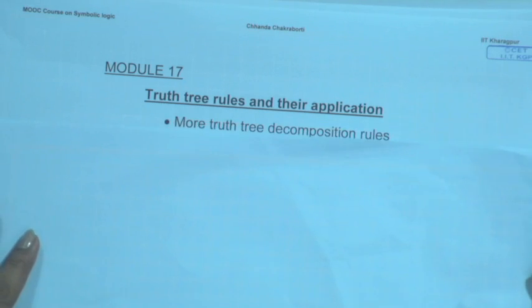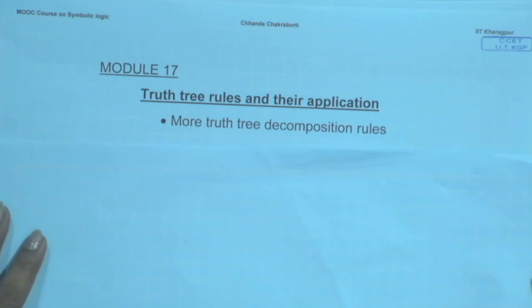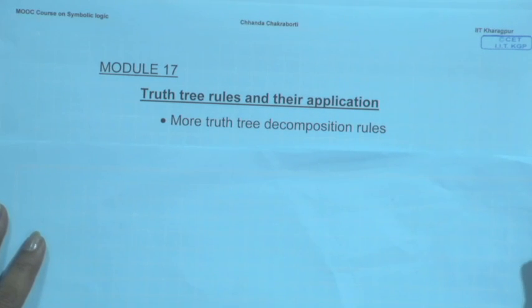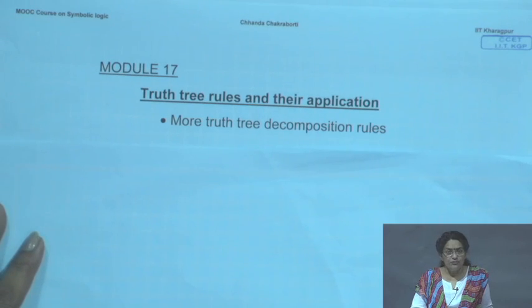So, we remember, I hope, that we were learning the truth tree procedure, and I just got you started on that, the truth tree procedure. So, we will continue with the procedure a little bit in this module also. This is our module 17, where we are going to learn more about the truth tree rules and their applications. I have introduced you to only 4 of these decomposition rules, but as there are more connectives left, we need to learn a little bit more on these rules.